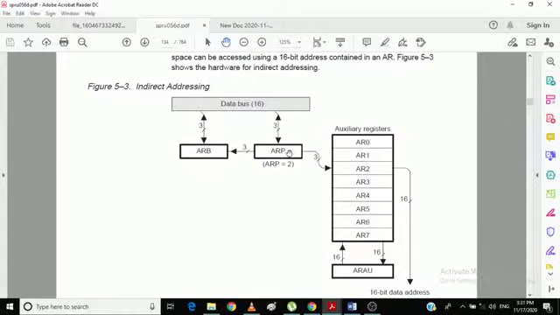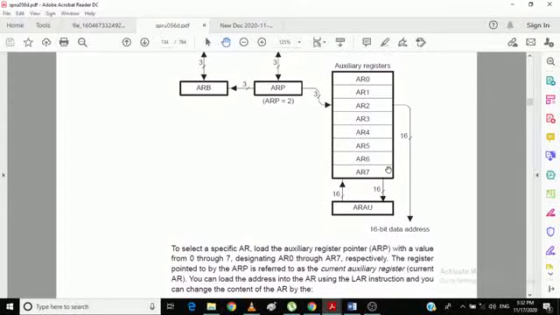When you are writing the new value into the ARP, in this case I am writing a 2, then we are accessing the second auxiliary register, which is nothing but AR2. So by using this AR2, we are informing the ARAU that I would like to make use of AR2 to perform the indirect addressing mode of operation.